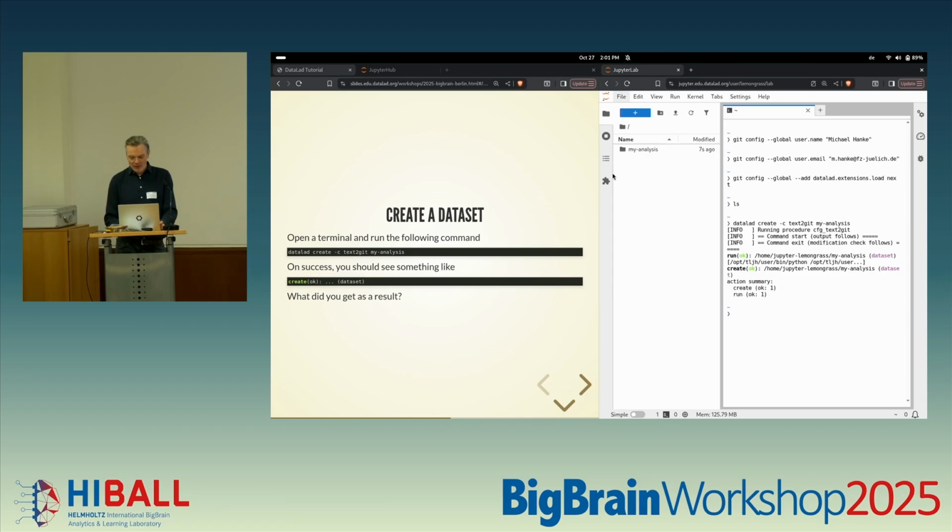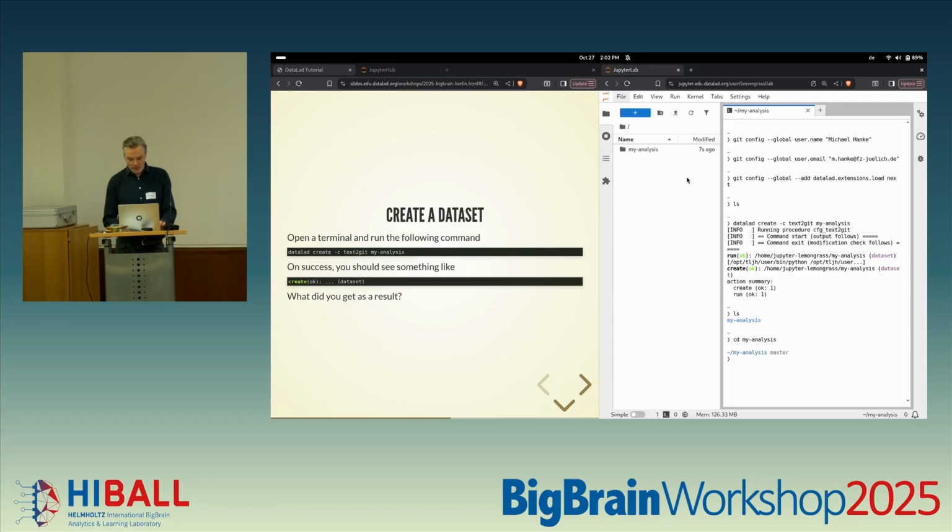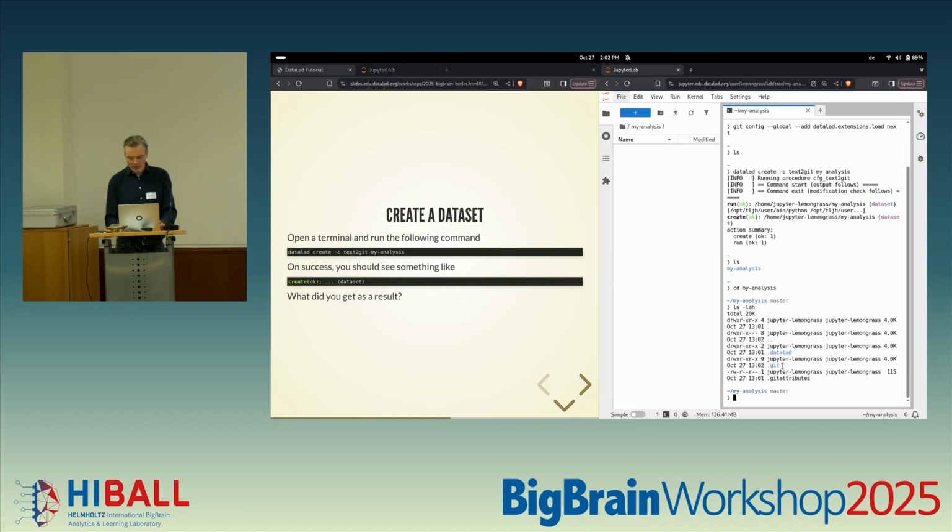So for now, we'll just switch here and go through. Here you can see Datalad telling you that some extra commands have been started. This is the configuration procedure. But ultimately, what we got was this My Analysis folder. It doesn't contain much, but if we look at the hidden files, you can see there's some stuff in it. Basically, just Git things.